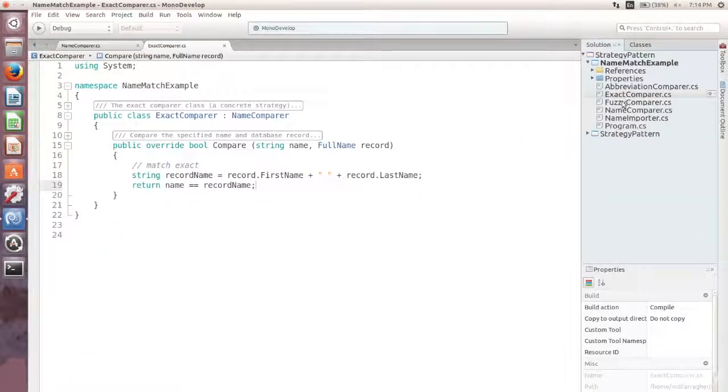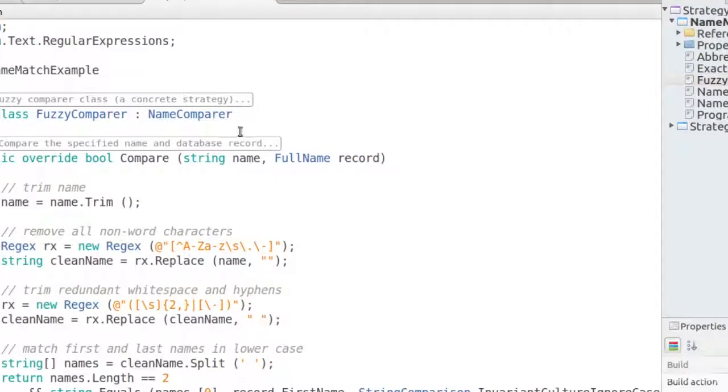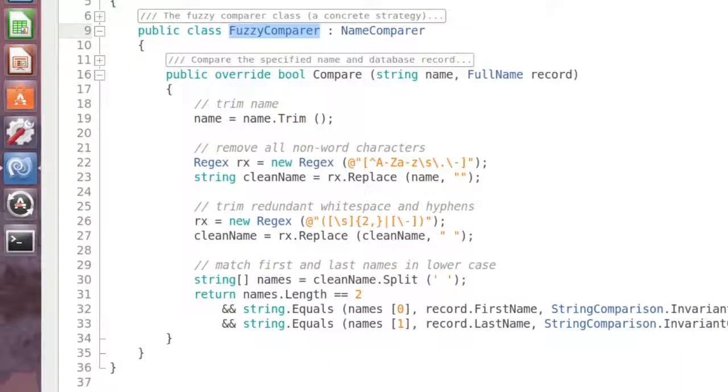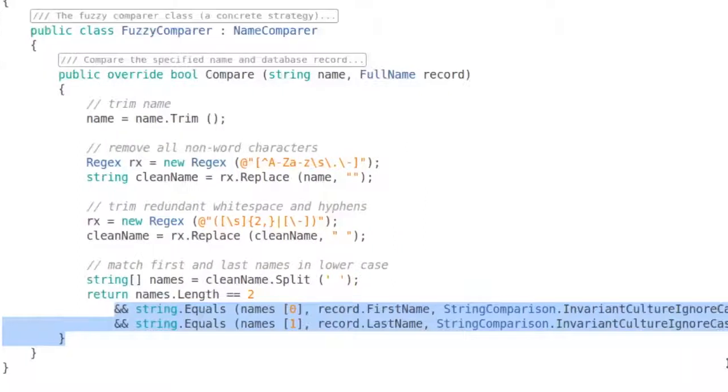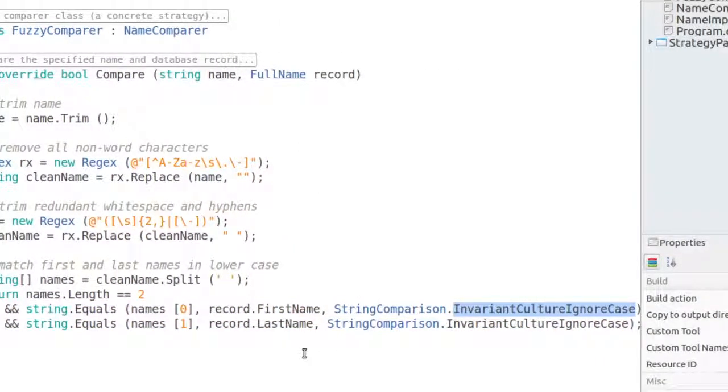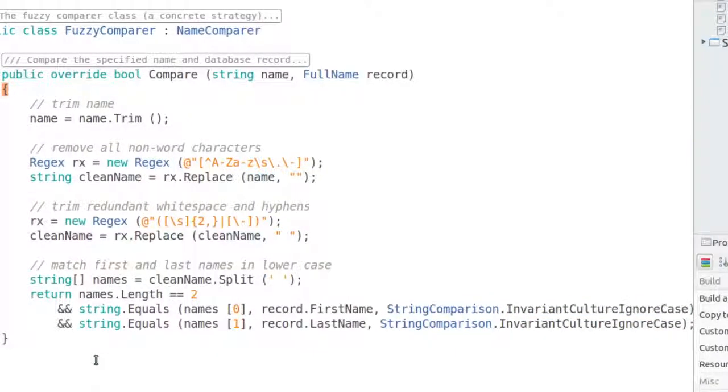So here is an improved algorithm. The fuzzy comparer uses regular expressions to strip all non-word characters from the imported name. It then splits the name into a first name and a last name, and compares everything in lowercase. This is a much better algorithm, but it still cannot process abbreviations.